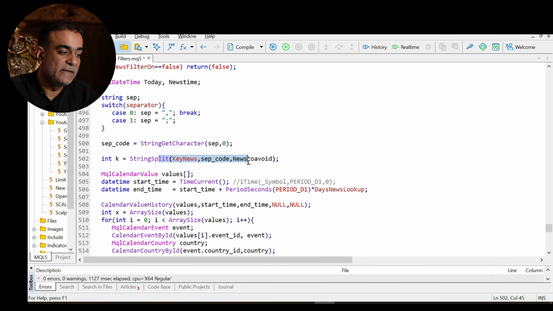Then we split the string of the key news where the user has provided all of the news that he wants separated by comma or semicolon, and we split it by using the separator code. And we store the value into the variable that we created as an array, news to avoid, in the global section. This function also returns the value of how many strings it was able to split the entire thing into. So in this case, we're going to get the value of 9 that I want to store here.